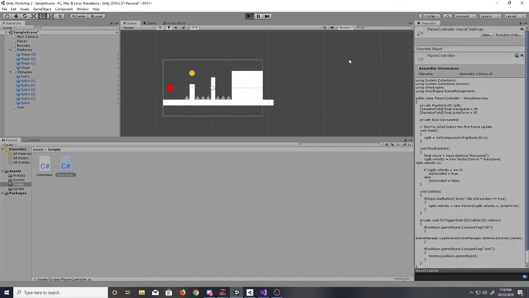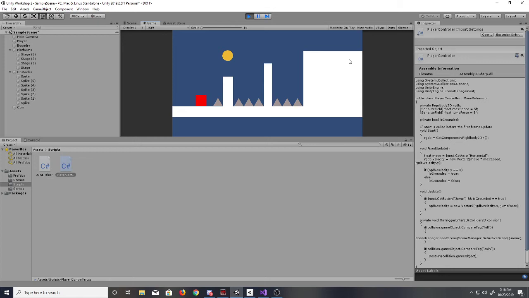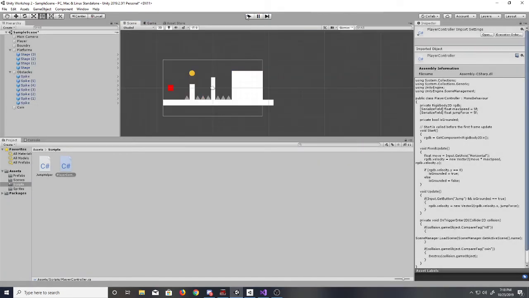And if we hit play, then if we go up to our coin here, we touch it, bam, we've collected the coin. Great. And if you look here in our hierarchy, that coin is completely gone. It's completely been removed from the world.